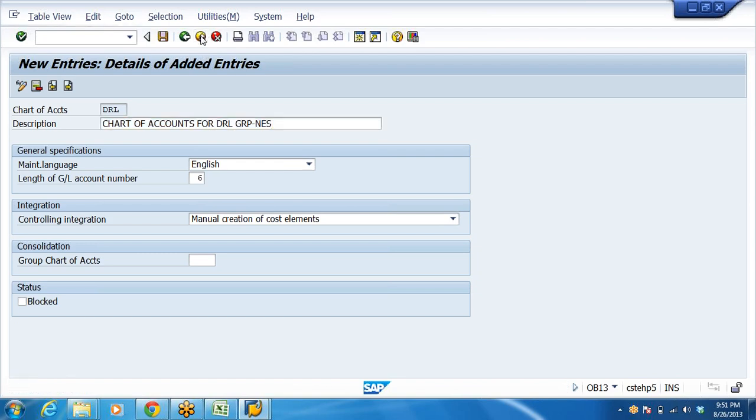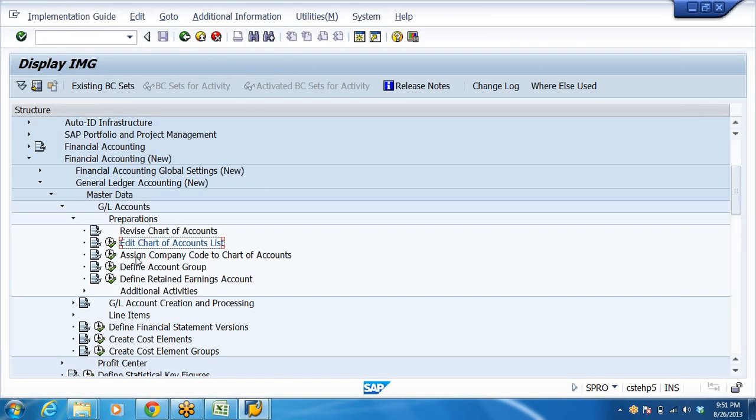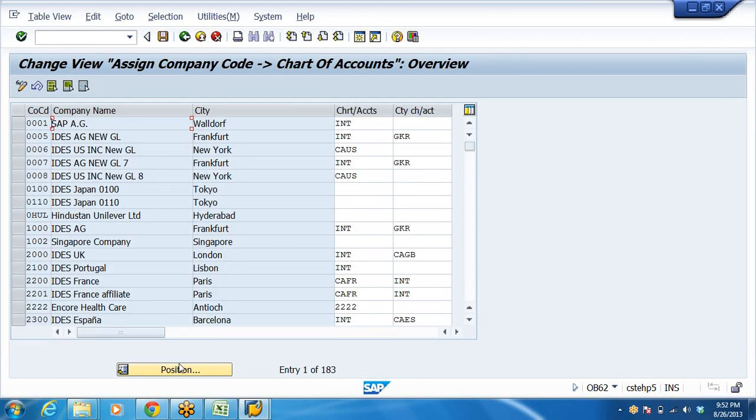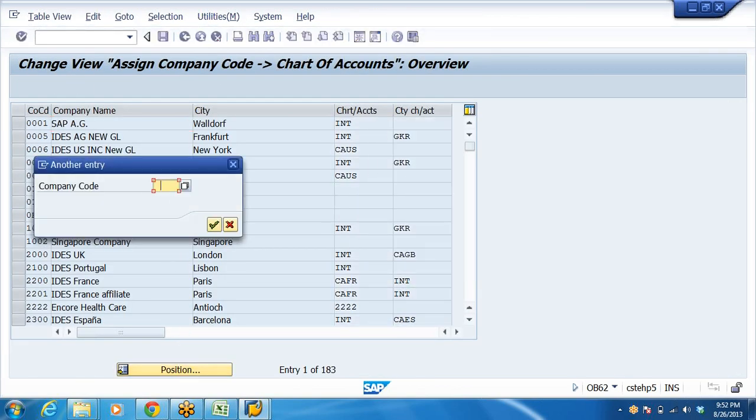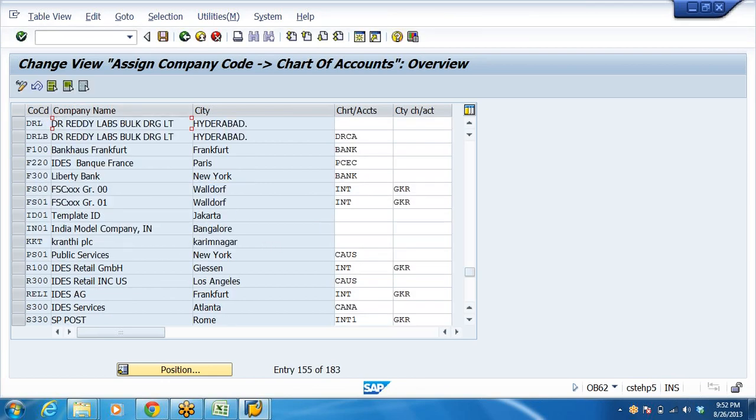Then coming to assign company code to chart of accounts. Now click on this, click on position, DRL. Against DRL, I have to assign my chart of accounts name. So chart of accounts name, I have used only DRL. Save it. So now company code and chart of accounts are linked to each other.